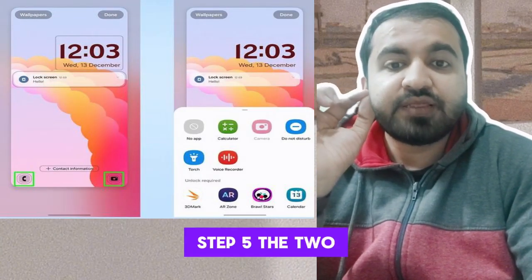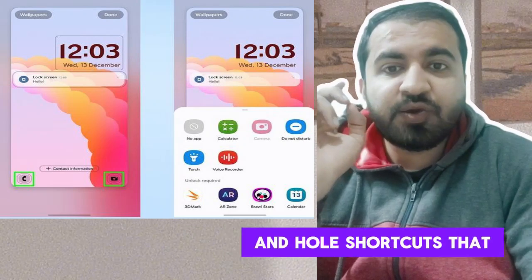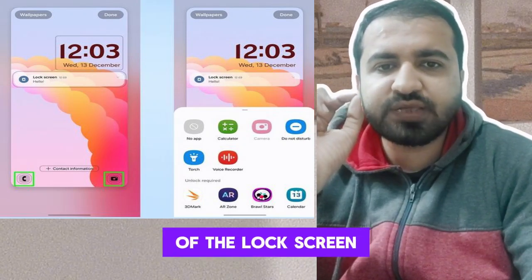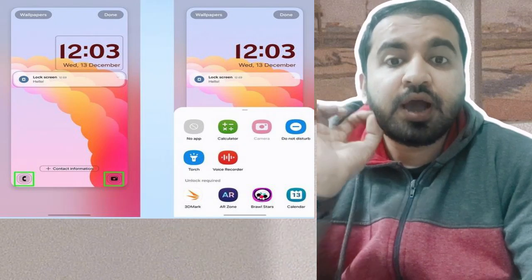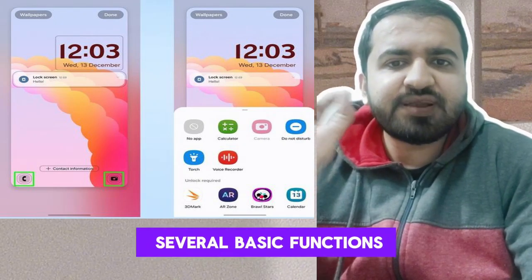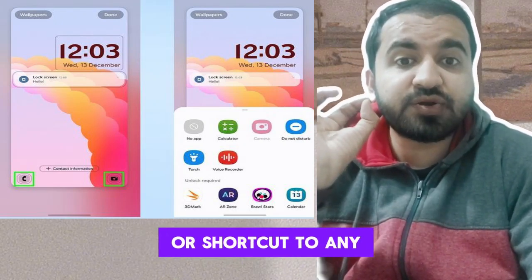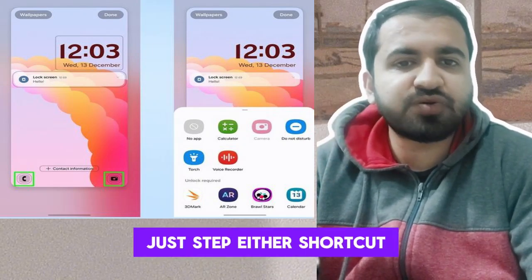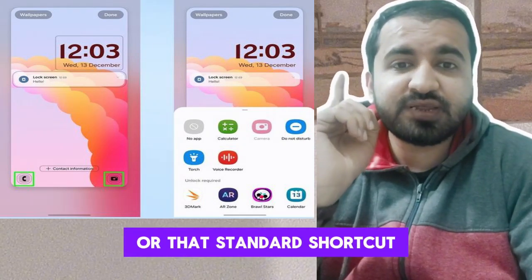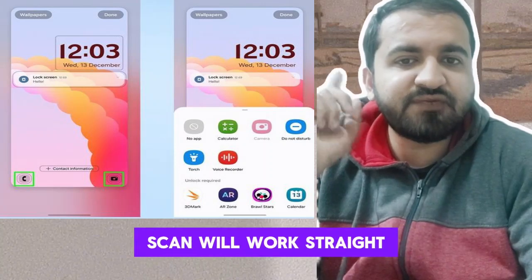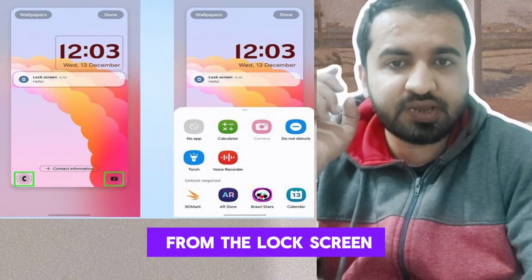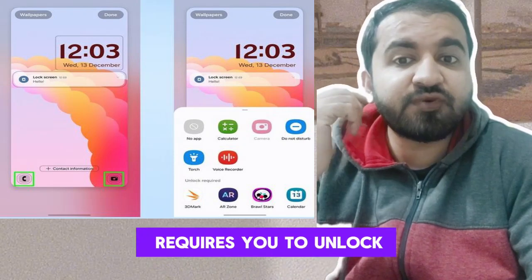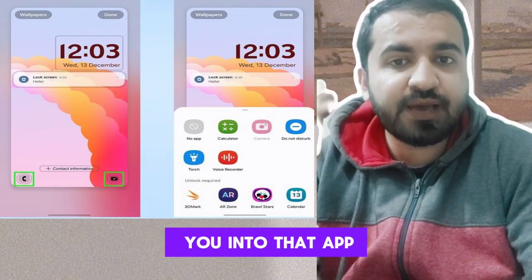Step 5. The two press and hold shortcuts that live in the bottom corners of the lock screen can be swapped out for one of several basic functions or a shortcut to any of your installed apps. Just tap either shortcut to edit it. Note that the standard shortcuts will work straight from the lock screen, while the app shortcut requires you to unlock the phone before zipping you into that app.